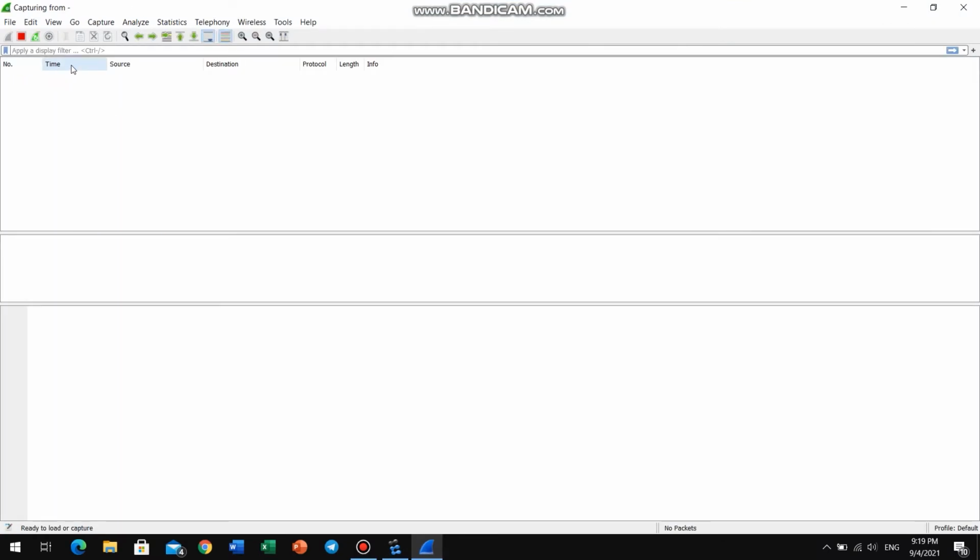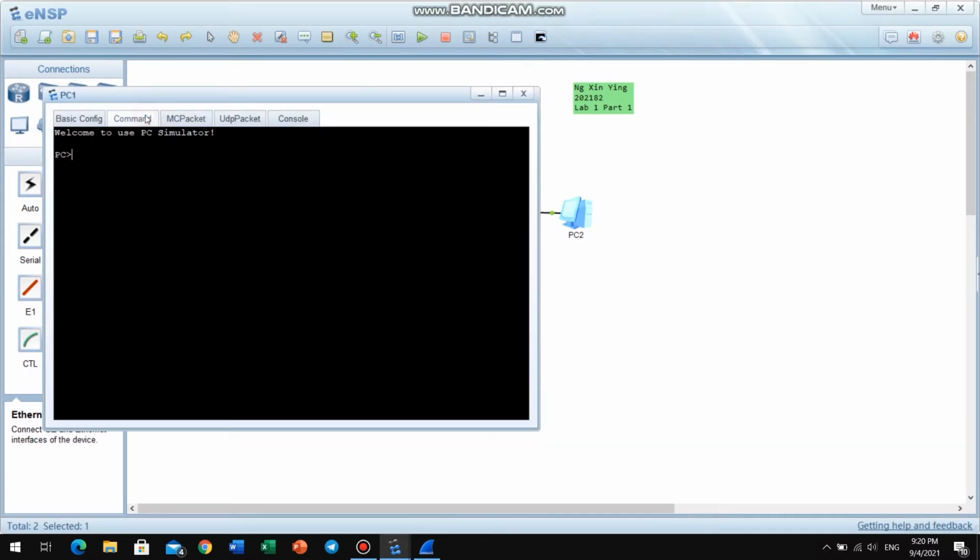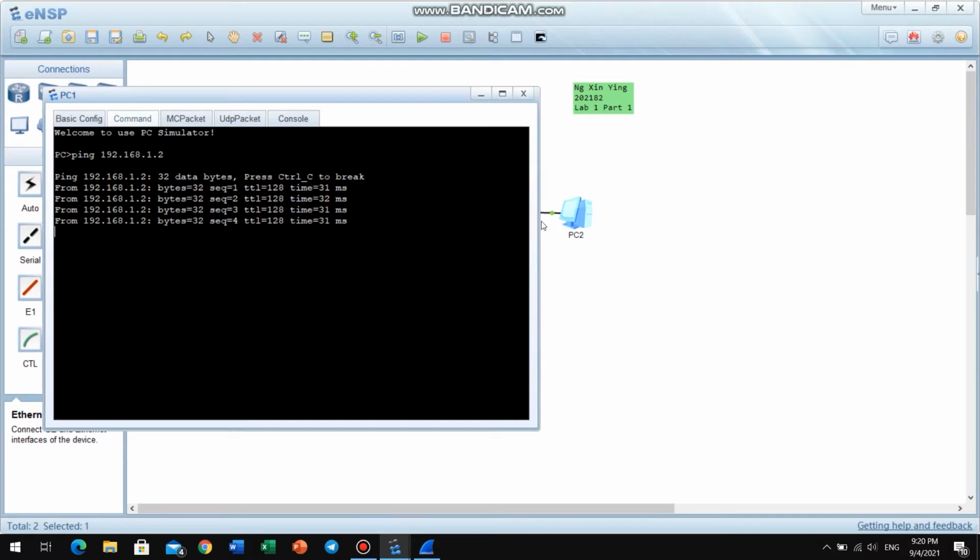You're gonna open Wireshark and see what we capture. You get the number, the time, the source, the destination, the protocol, the length and info. So I'm gonna try once for you. From PC1 click the command. We're gonna put one ping to PC2, which is 192.168.1.2. Okay, so we successfully pinged PC2.